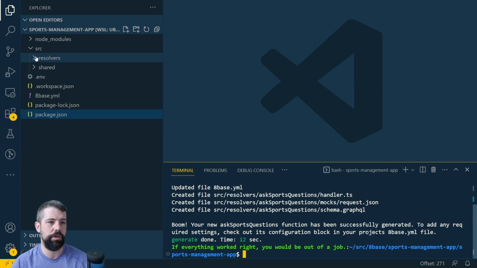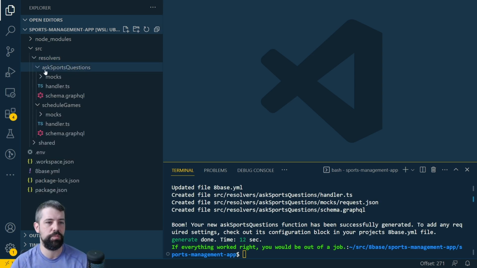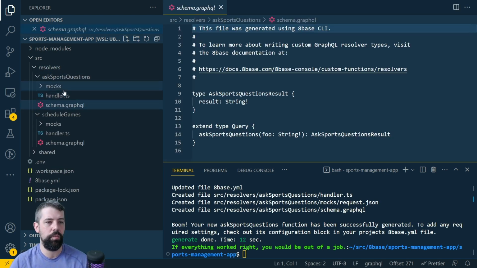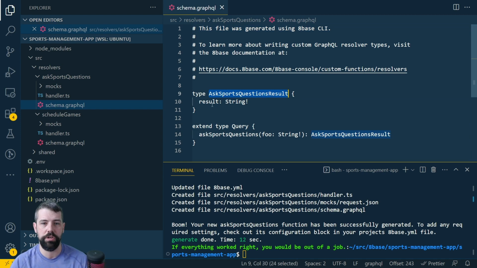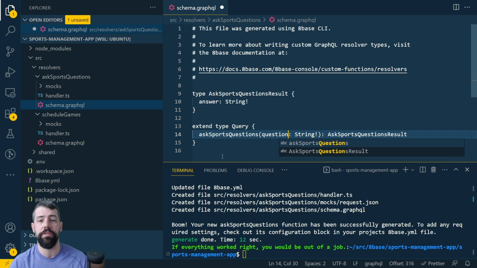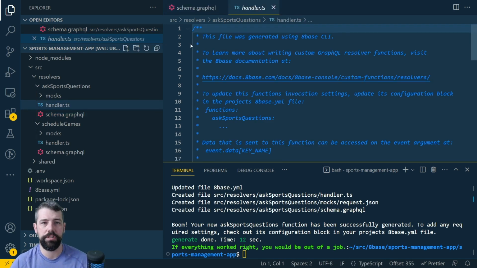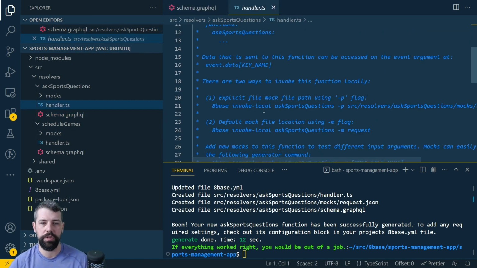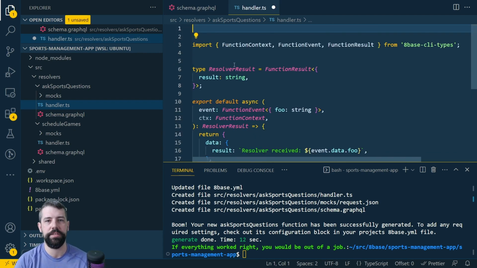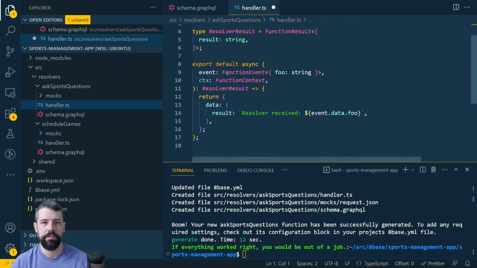Okay, now we see over in our resolvers here, we have this new Ask Sports Questions. And if we take a look at our schema right away, you can see that the CLI generates this default result, which is result, and this default foo right here. So we're going to change this, and we're going to say that the result is going to be called the answer, and the parameter that comes into our query is going to be the question. Now, looking over at the code, I'm going to get rid of all of this header commenting here, and that's where we can start.